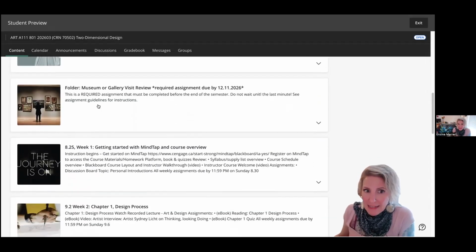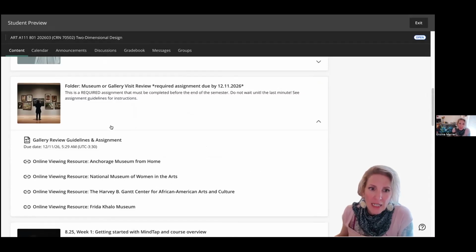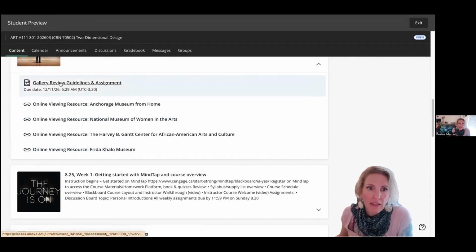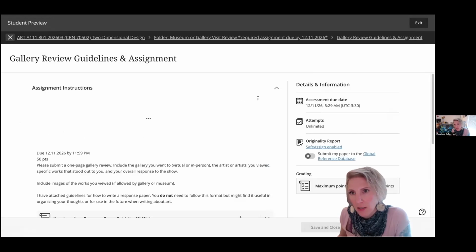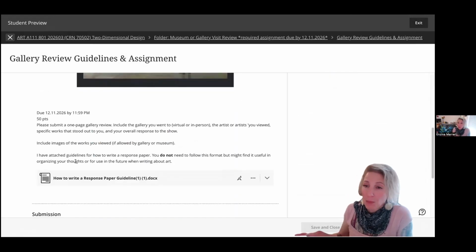Now, I pinned this at the top as well, this museum or gallery visit review, because it is a required assignment that often gets forgotten about. It's quite simple. It's not going to be that challenging, but I do want it by the end of the semester. So you'll see I've clicked into the assignment. For all assignments, you have to go to view instructions here. Now that's going to pop up.